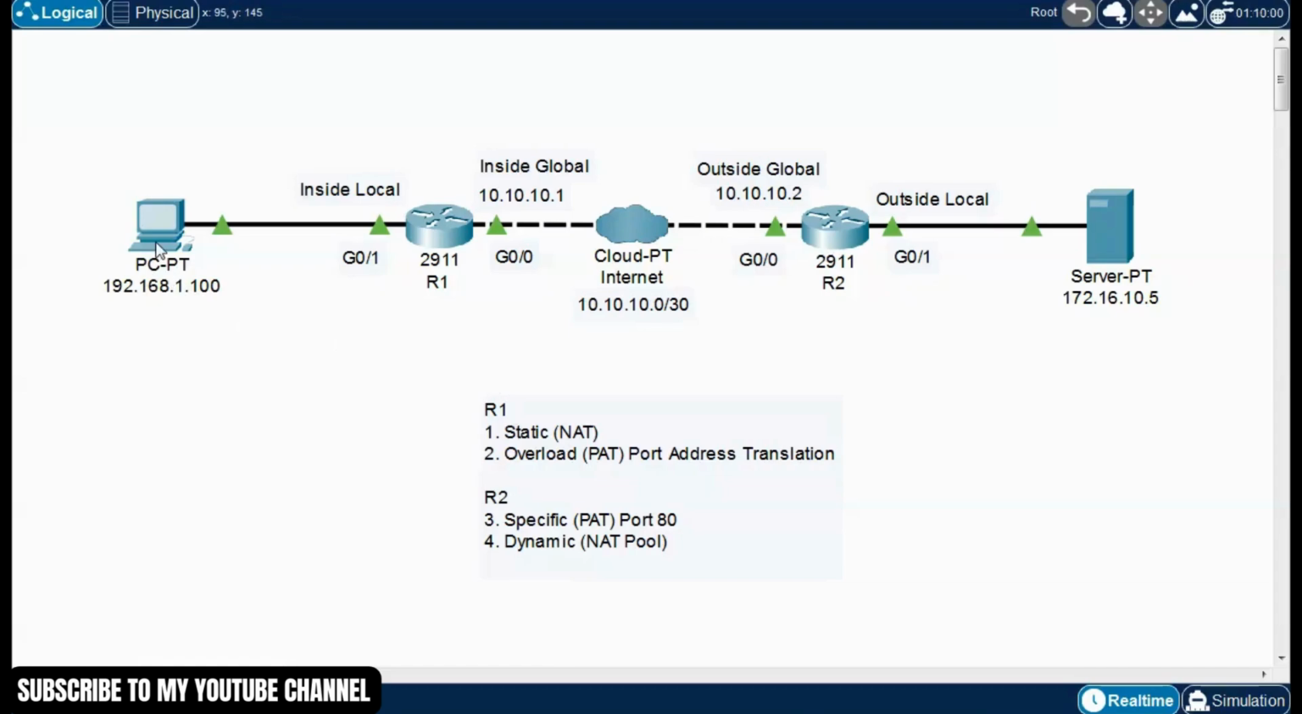This IP address, 192.168.1.100, this is the private IP address. Then we will convert this, let's say we'll convert this to this IP address, 200.143.113.50. Okay, so we'll do that.